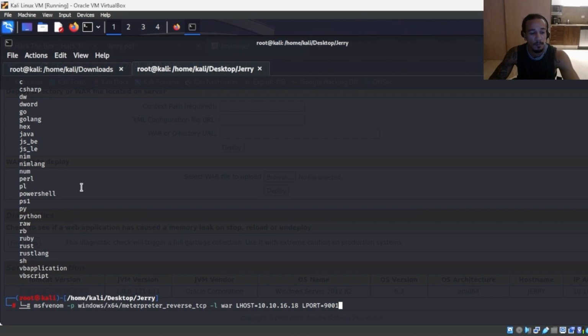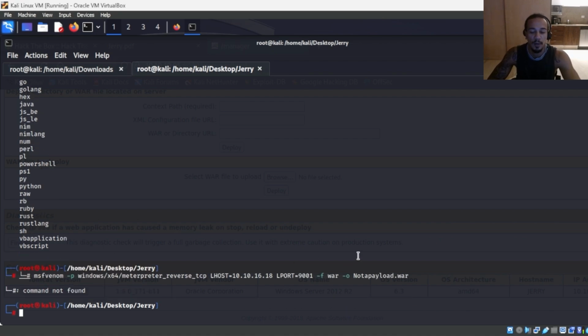Let's press enter and create this payload here. We'll do -f for format, and we are going to format it as a war. And we are going to output it as not_a_payload.war. And since we're not listing anything, I think, let's see here. We might have to get rid of that. There we go. We'll have to get rid of the list since we're not listing anything, and we'll just go with LHOST, LPORT, format war, output not_a_payload.war.